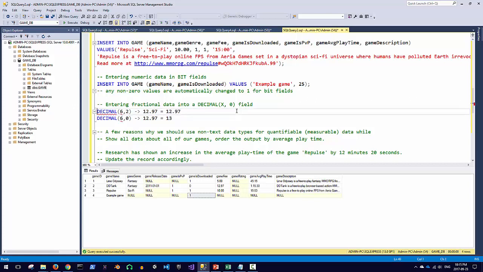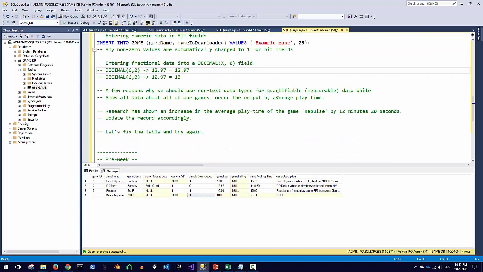What happens is, kind of like the string truncation, your decimal field will just take off anything that it can't handle. In the case of decimal, it also rounds it to the nearest lowest precision digit that you have. So if it was 12.4, it would probably end up being 12, but since it's 12.97, it ends up being 13. All right.